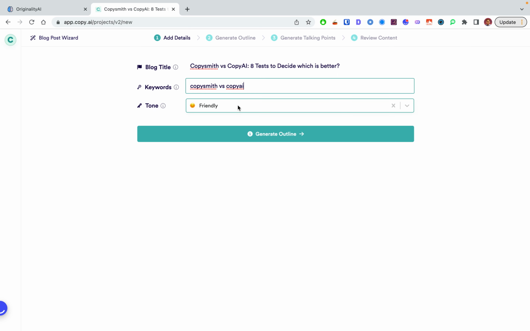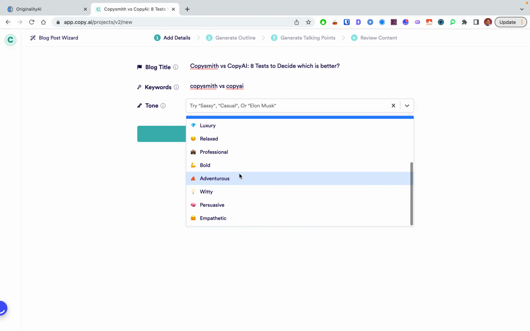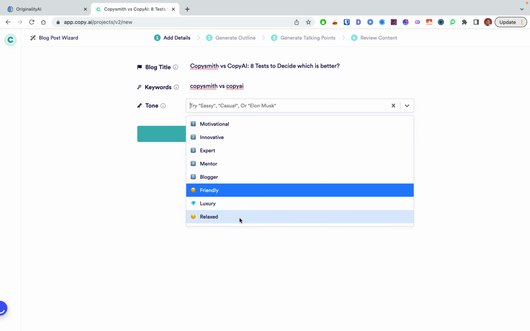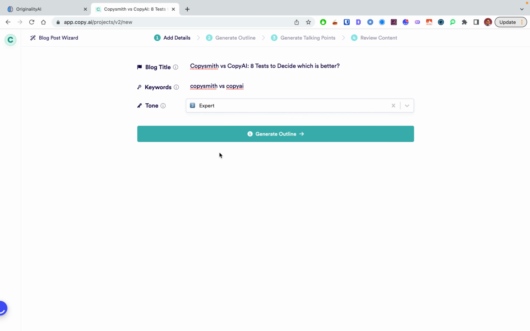Now this is the bit that I love, right? So they have these preset tones like friendly, luxury, relaxed, professional, and then you can actually put any custom tone you want, which is what makes this super powerful, right? So you can put Elon Musk, Jerry Seinfeld, you can add Shah Rukh Khan, you can add Tom Hanks, you can add Bill Gates, whatever, right? And you can also use certain styles like journalist, informational, helpful, motivational. I personally like to use the expert and the blogger one, right? So I'm just gonna use expert.